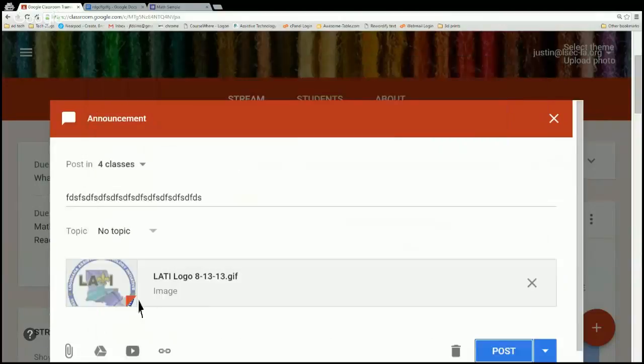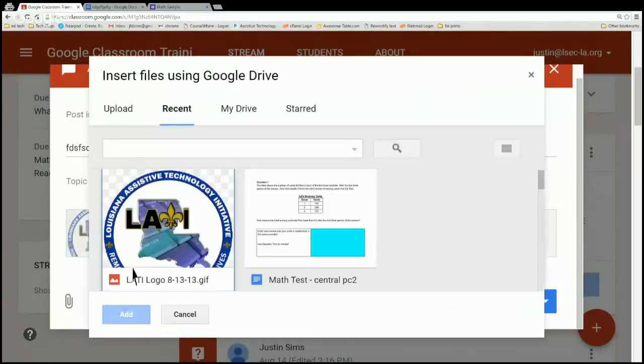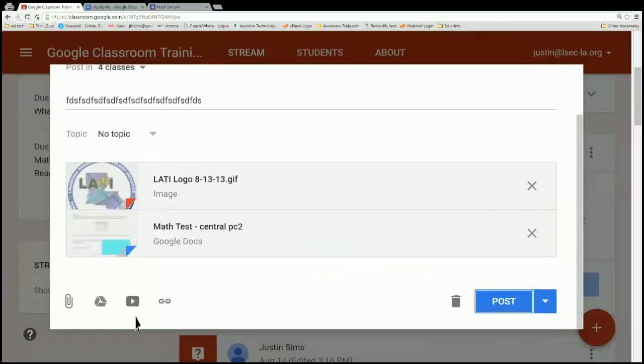There, I uploaded my Louisiana Assistive Technology Initiative logo. Perfect. Now, if you want to link something in Drive, that's easy too. I just click the Google Drive button. That's all the recent stuff I've put into Google Drive. There we go. Pretty easy.